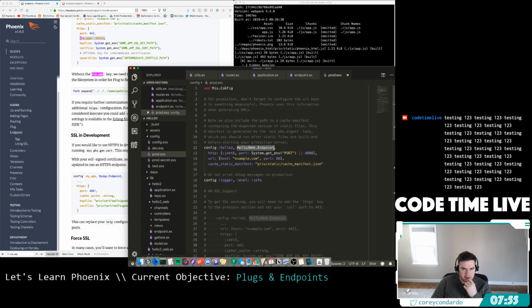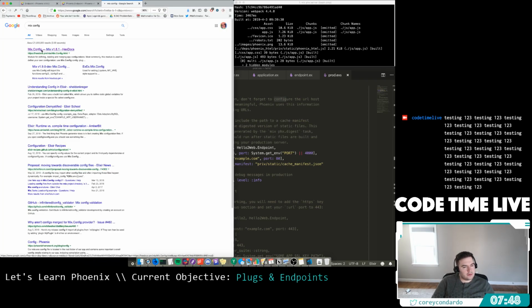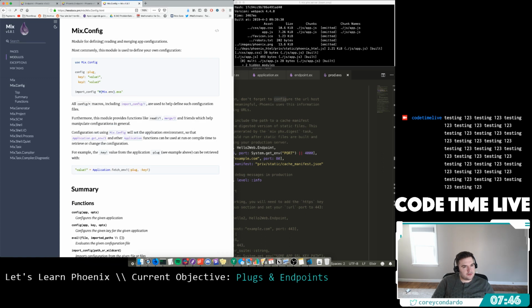Config, Mix.Config. Module for defining, reading, and merging app configurations. Most commonly, this module is used to define your own configuration. All the macros, including import_config, are used to help define such configuration files.